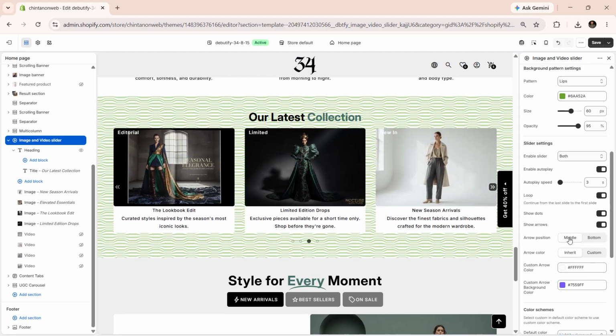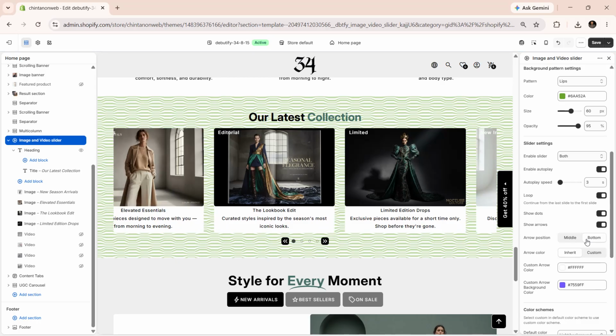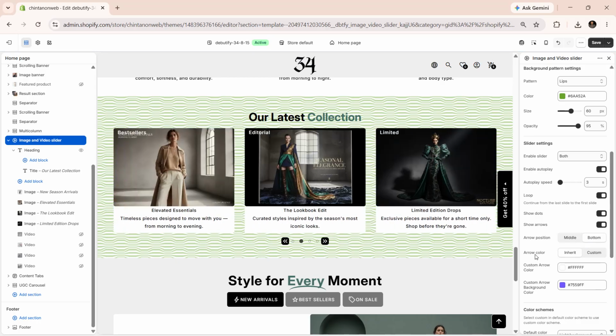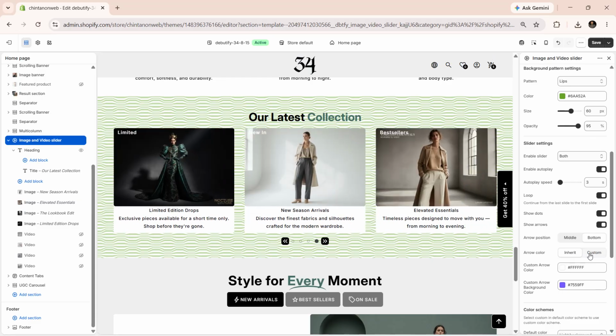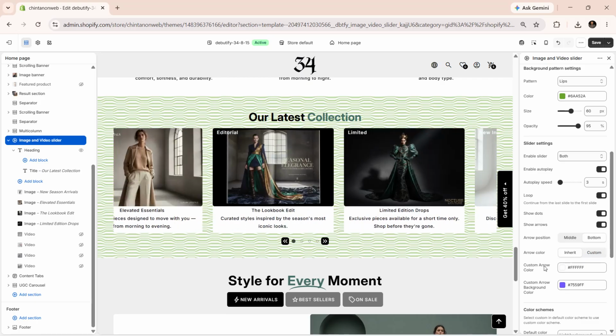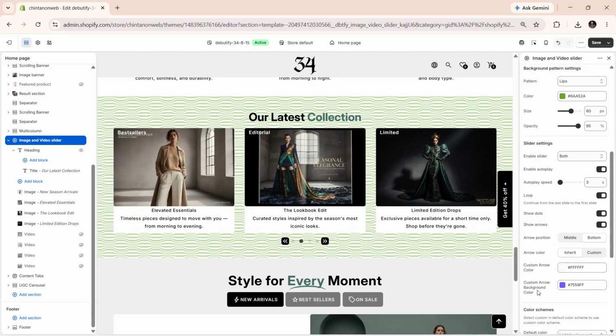Arrows appear on the center left and center right sides of the slider. Bottom. Arrows appear lower on the slider area, aligned toward the bottom. For styling, select arrow color as either Inherit to use your theme's default color, or Custom to choose your own. You can also set a custom arrow color and a custom arrow background color for complete design control.